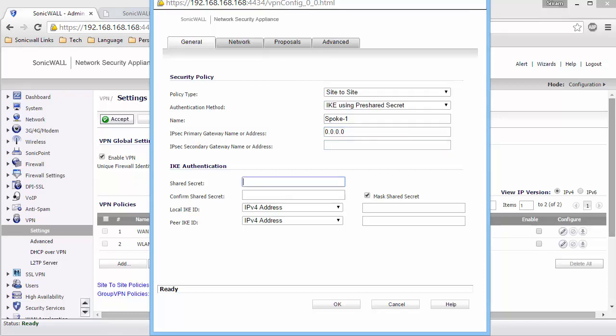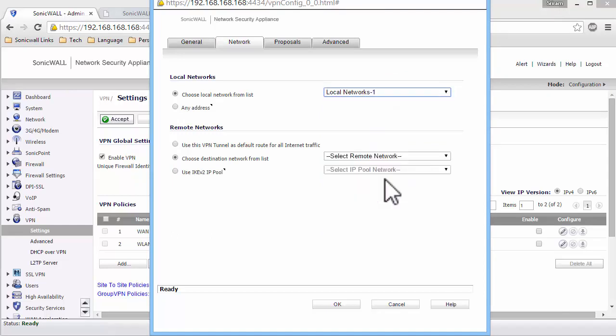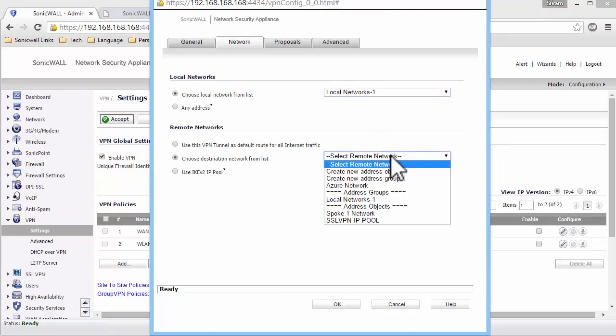Under shared secret, enter a pre-shared secret. We must enter the same secret in the spoke 1 SonicWall. Set local IKE ID to firewall identifier and enter an identifier. Set remote IKE ID also to firewall identifier and enter an identifier. We must use the same identifiers in reverse when configuring the VPN policy in the spoke 1 SonicWall. In the Networks tab, set local networks to the address group local network 1 and set remote networks to the address object of spoke 1 network.